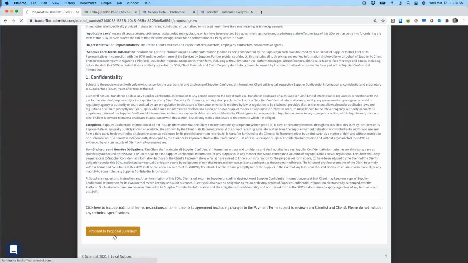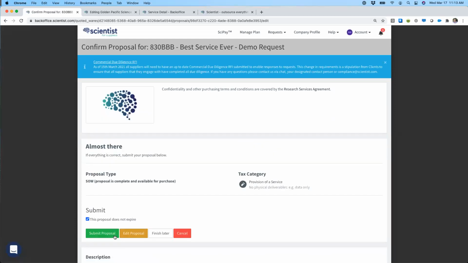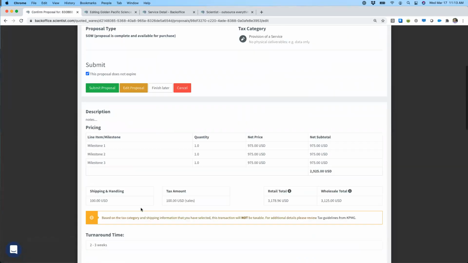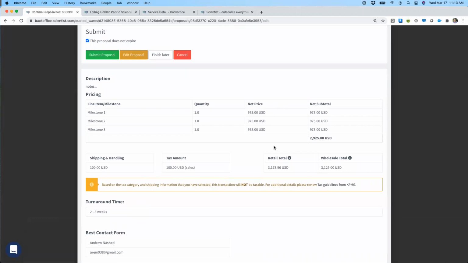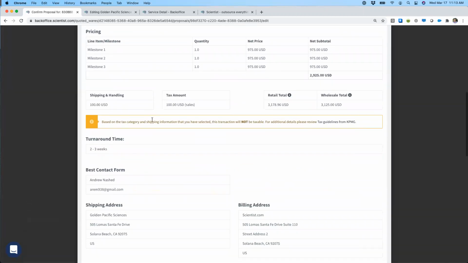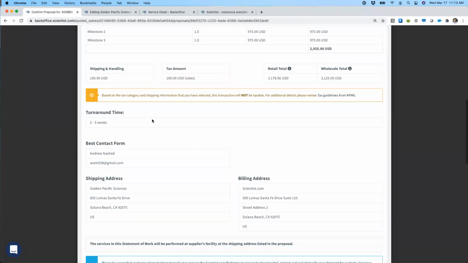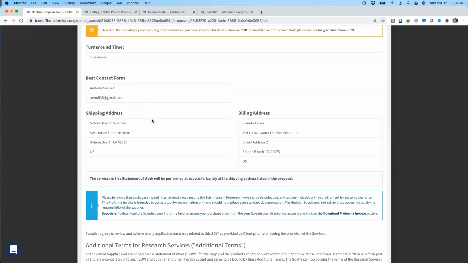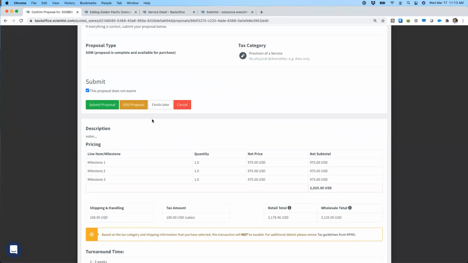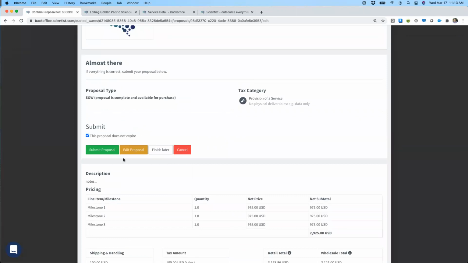Once we get to this new page here, you'll be able to review all the information you have just entered. So I can make sure that all the pricing details I've entered are correct, any files I have attached, and all the notes that I have entered as well. If I would like to edit anything, I can click the orange button to go back and edit my proposal. I can save it for later if I'd like someone else to work on it, or make any modifications. I can cancel if I'd like to completely start over.